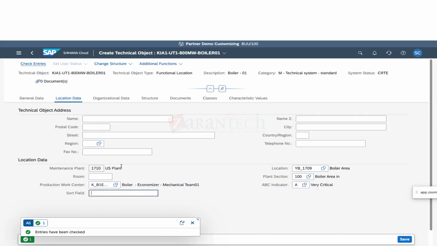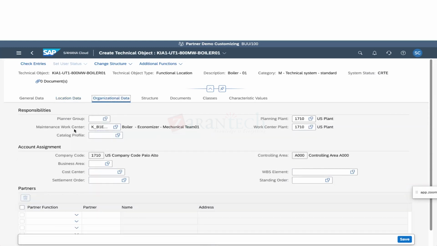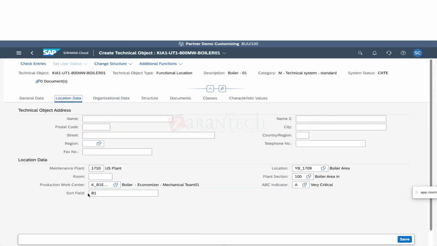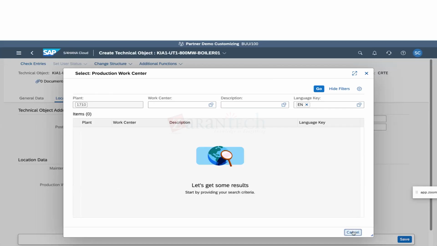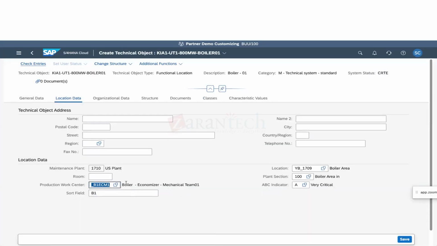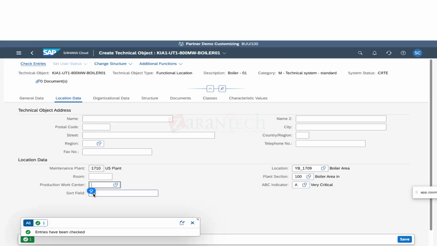If you want to sort under any field values, you can sort it. I'll say boiler one, with the name B1. Organizational data, everything got copied from your production work center, right? This production work center that I have selected is different, so I should not be doing it. Purposefully I have done it. I will explain why I should not maintain our work center under my production work center. In later classes we will discuss.